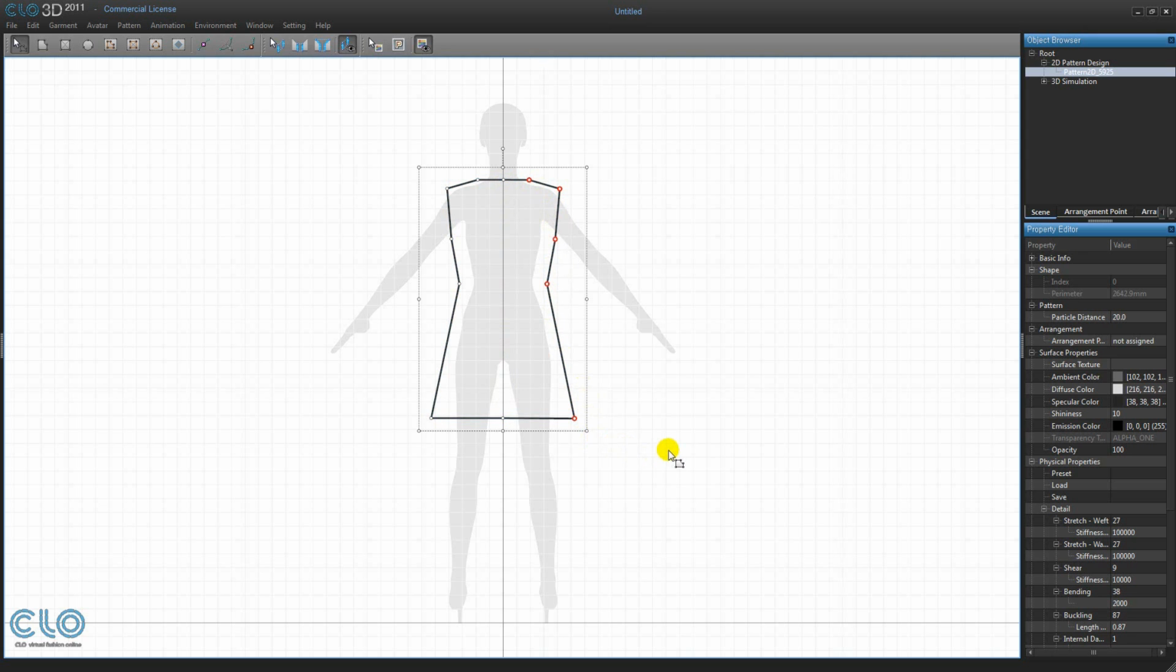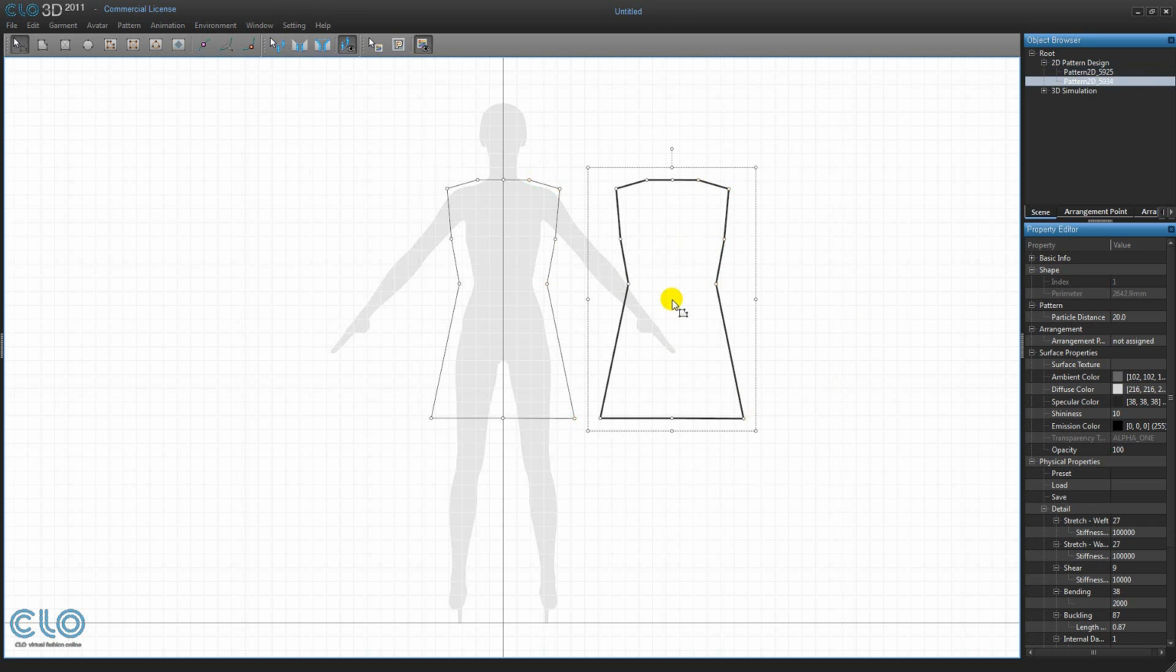For the back of the pattern, we're going to use the front pattern as a base. So select the pattern, then press Ctrl+C to copy, and then Ctrl+V to paste the pattern. The copied pattern moves with the mouse, and we simply click to place it next to the front pattern.